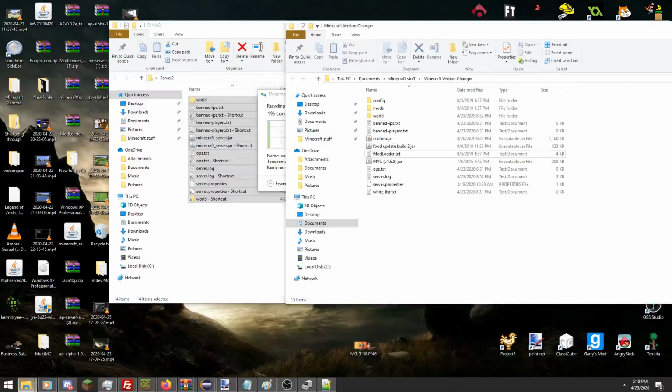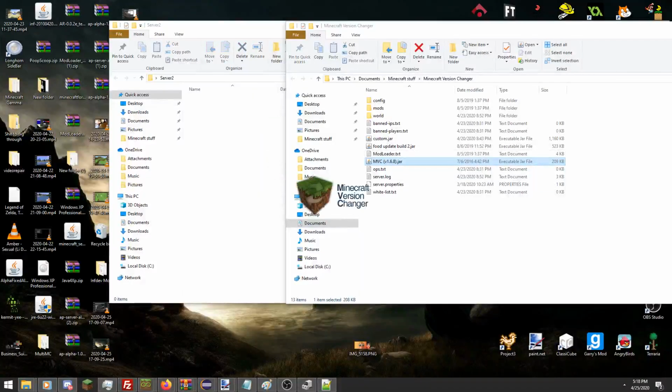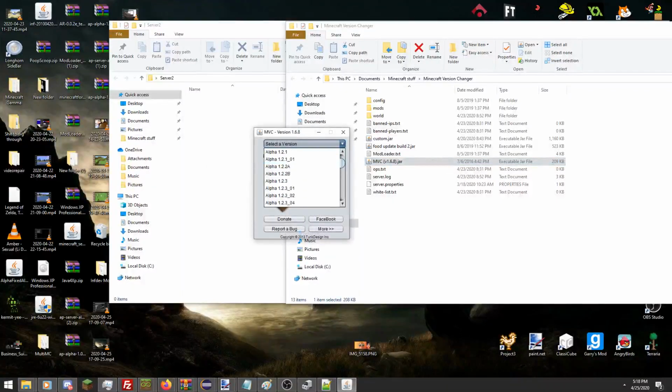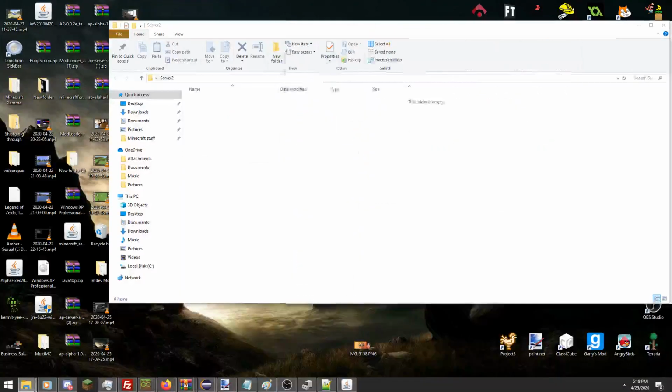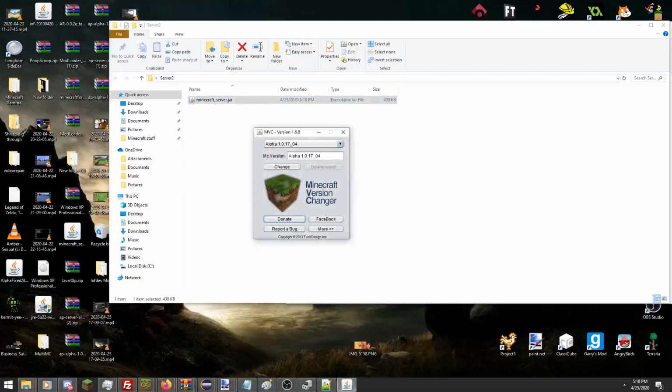So you go back to MVC here, load MVC. Okay. Now let's say we want to do alpha 1.0.17_04, which is the update that added fences, if you guys didn't know. Let's try it.